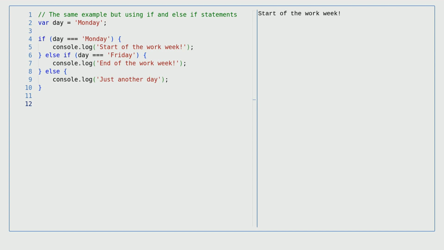And that's it for this tutorial. I hope you now understand the switch statement in JavaScript and how it can make your code cleaner and more efficient. Happy coding!